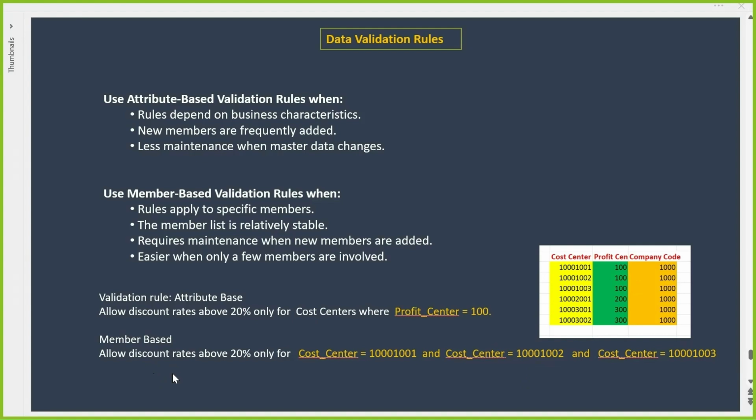In member-based rules, for example, when you give the condition as allow discount rates above 20% only for cost center, now we're going to act this condition on your main member, right? Cost center is equal to 101, 102, and 103. You need to specify them for each member, right? Now, next, if new members are frequently added, then you can go for your attribute-based. Less maintenance when master data changes, right?